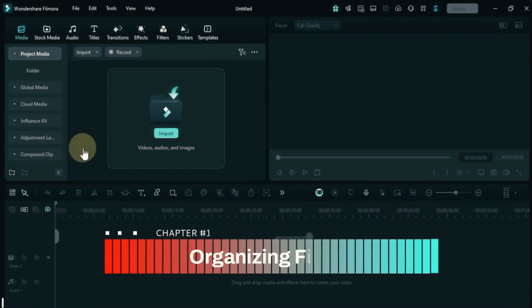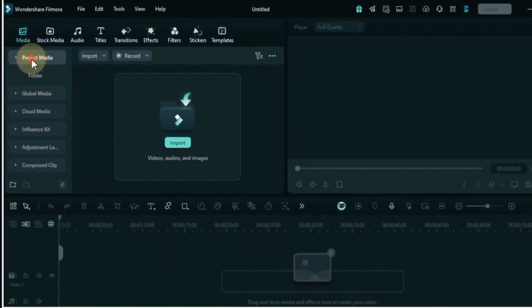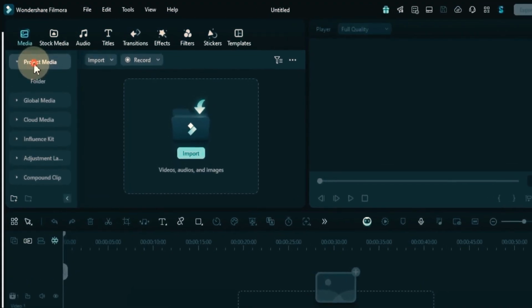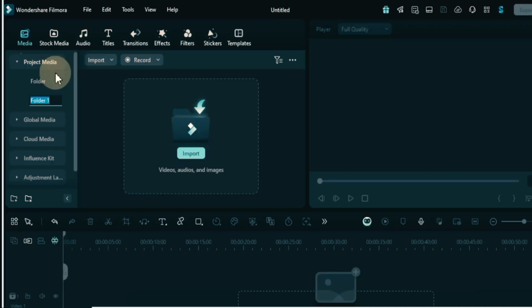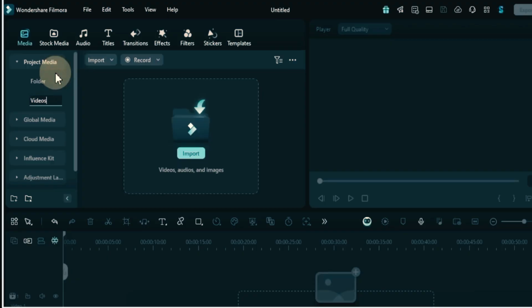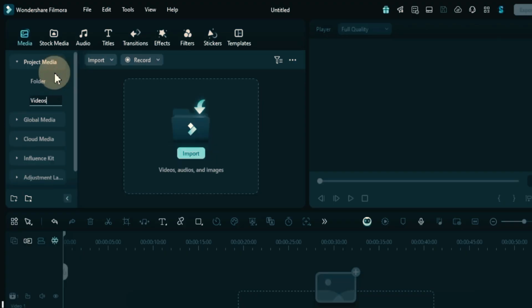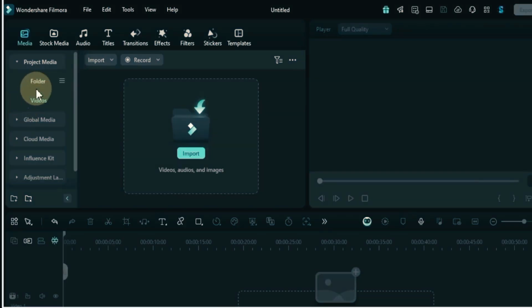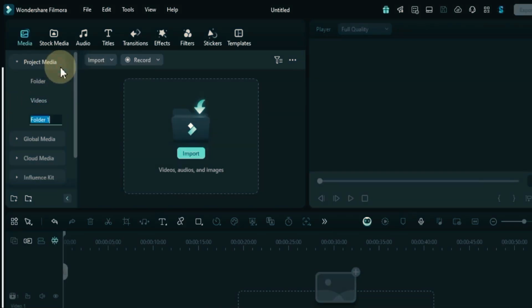But before we do that, it's important to stay organized, so let's create separate folders for each type of file. To do this, right-click in the Project Media section and select Add New Folder. Name the folder something like Videos. I'll also create separate folders for images and audio.